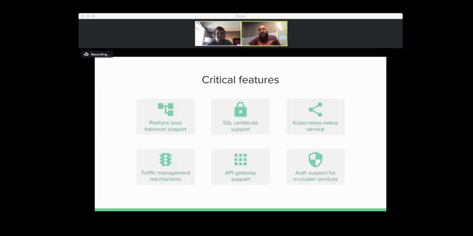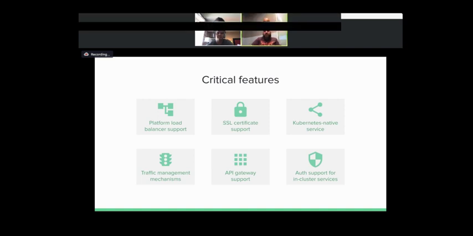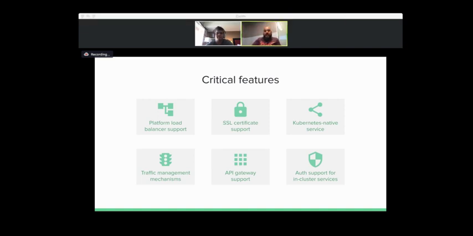The features that we want to make sure we've got. This is really important because this ties into how platform native this technology is going to feel. So we certainly want to have platform load balancer support, whether it's Kubernetes platform load balancer support or any of the public cloud providers or private cloud providers. We want to make sure we've got load balancer support so that the ingress gateway object inside of Kubernetes can actually be connected to an external load balancer. We obviously want to have SSL certificate support there.